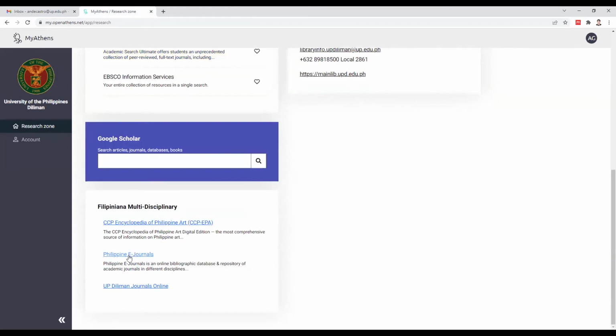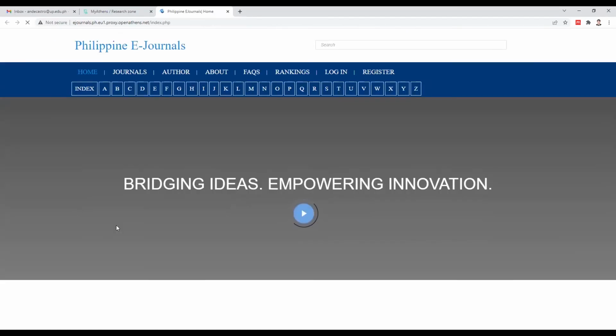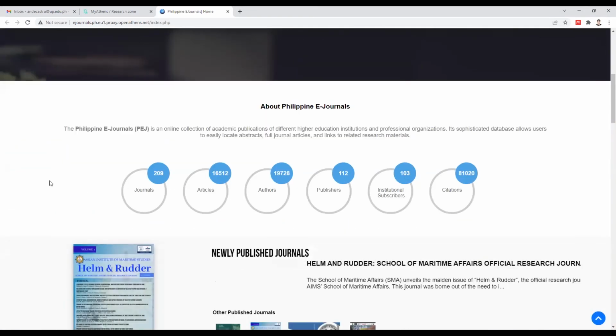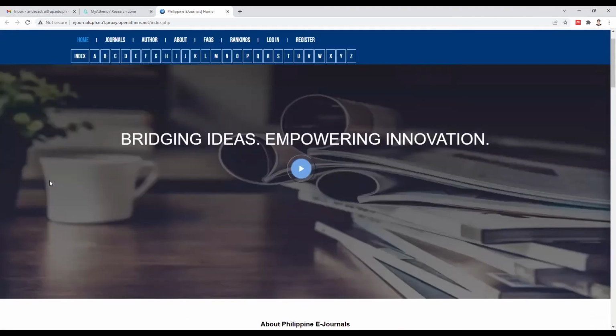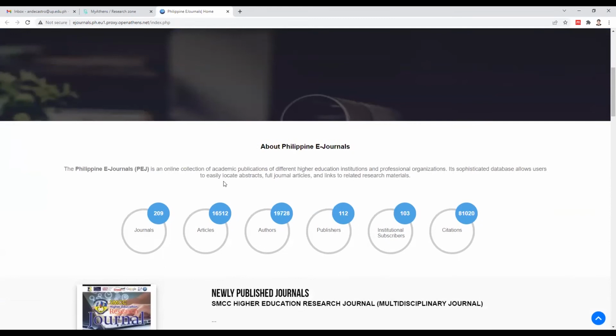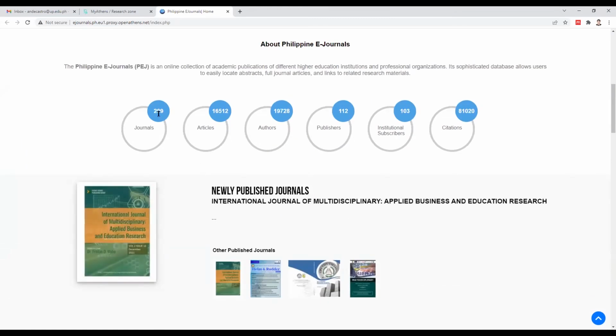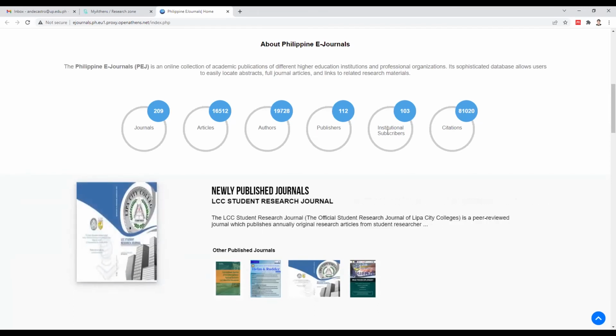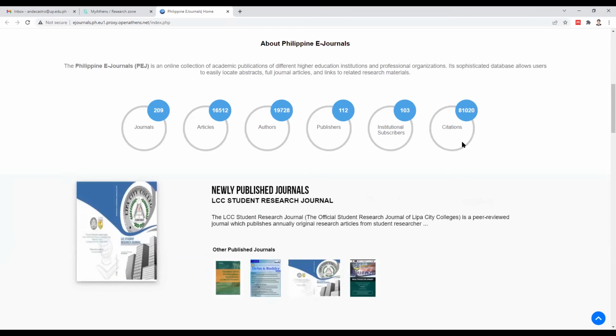is the Philippine E-Journals. Okay, so being graduate students, and for some of us that are in Philippine studies, I think this would be a very useful resource. Right. So Philippine E-Journals cater to works written by Filipino authors and other materials written about the Philippines. So we can see here the journals that are here, the number of articles, the authors involved, and the publishers, subscribers, and the number of citations as well.